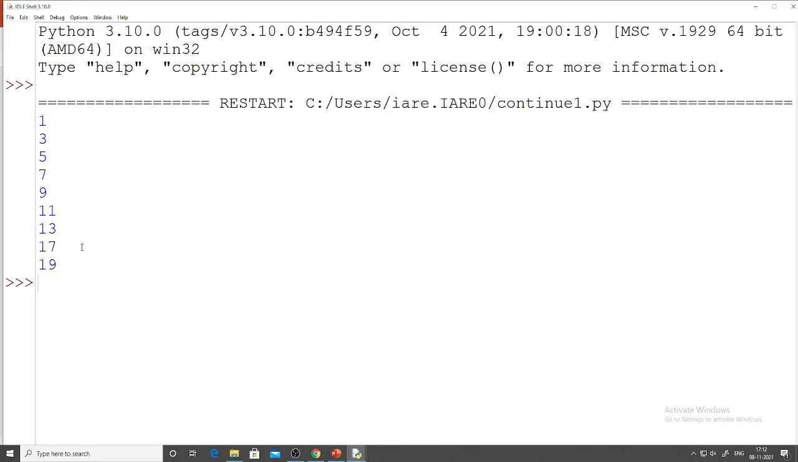So, you can see over here except 15 everything is there because when i has become 15 it has continued to the beginning of the loop. It has transferred its control to the beginning of the loop. So, it has skipped that 15 over here.